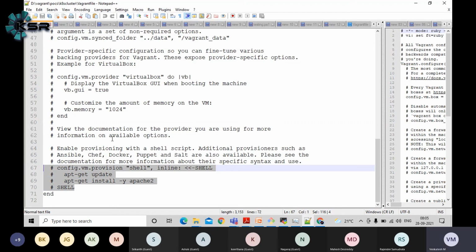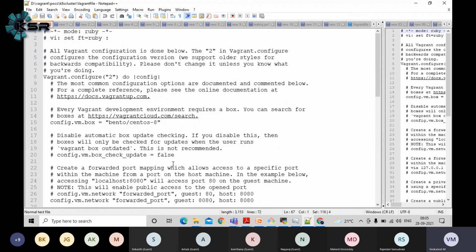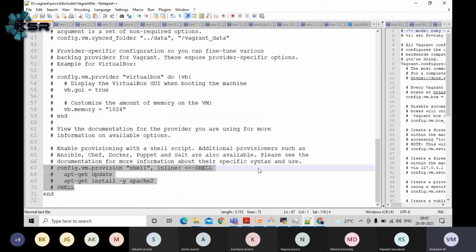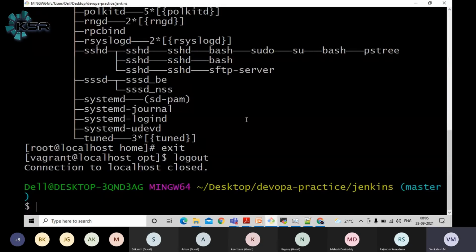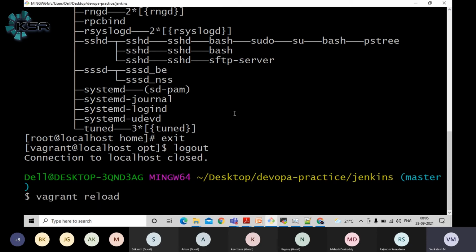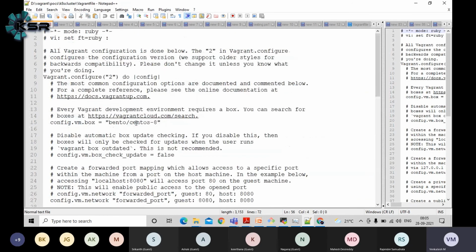And if you do any operations here in the file, you should always reload the VM. To do this part, go to the Jenkins folder, wherever I am. You should just fire up a command called vagrant reload. That's it. What it will do is it will shut down the VM and restart the VM with all the newly created configuration. If you update something, it will update, guys. That's it. This is the high level overview of Linux, guys.